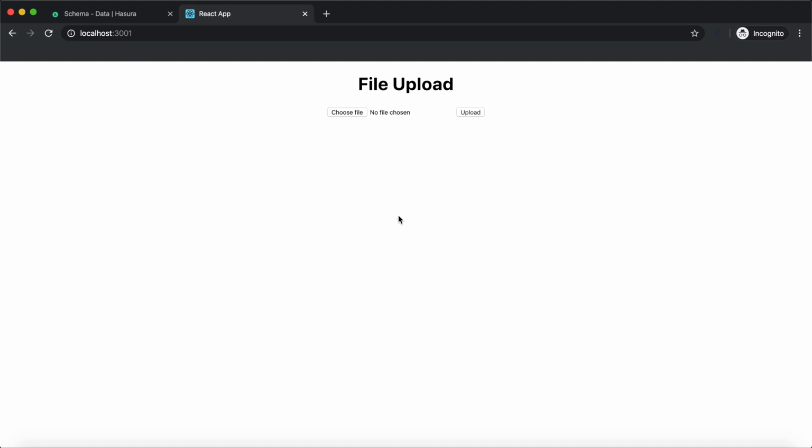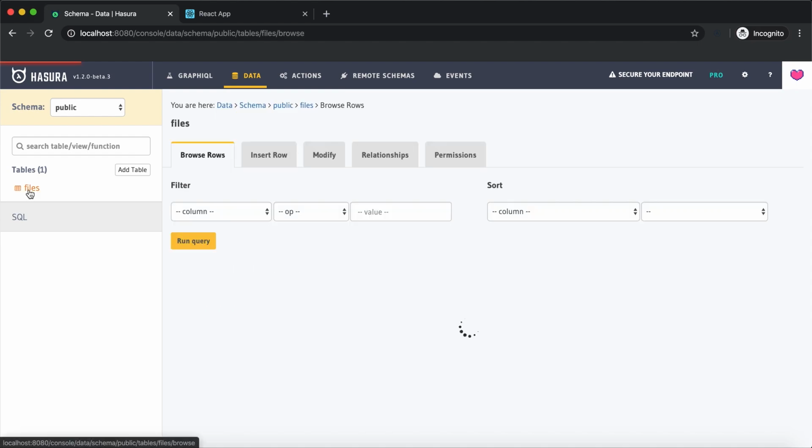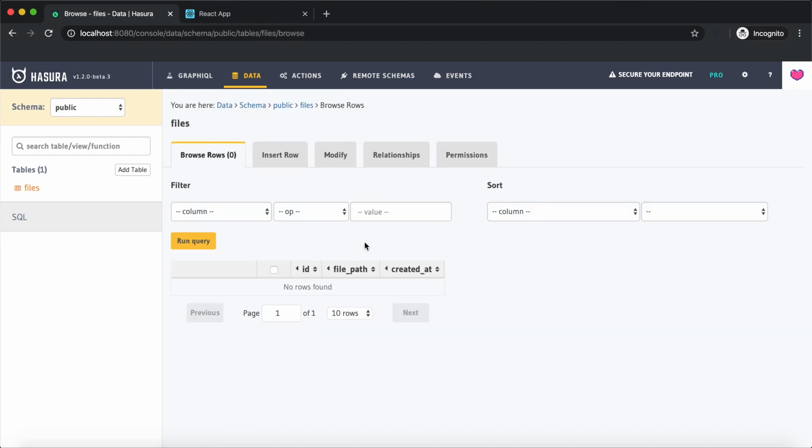from the frontend, and the server can base64 decode the file and persist it somewhere or upload it to a cloud server, right? So we have a files table where we're going to store the file path after uploading it somewhere. So the server is supposed to return a file path post uploading it. Now to do this, we are going to create a custom mutation which will perform the file upload and give back the file path to the client.